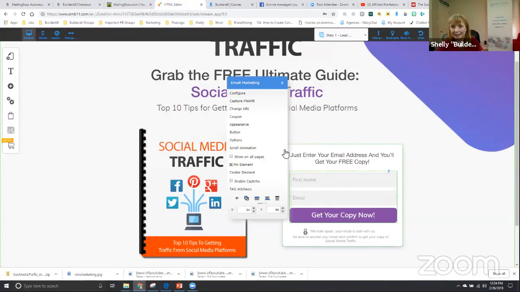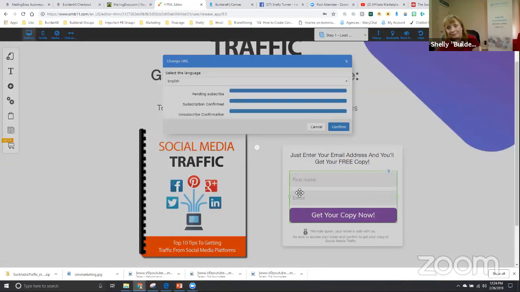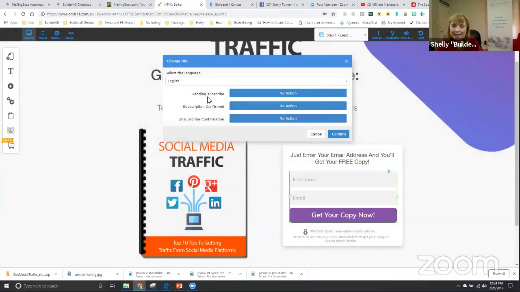I'm going to right click, and go to change URL. And right here, I've got 3 choices: pending subscribe, subscription confirmed, and unsubscribe confirmation. So here's what I can do on pending subscribe. That means if it's a double opt-in, they have not confirmed their email yet. Where do you want to send them? Well, I want to send them to my affiliate link.